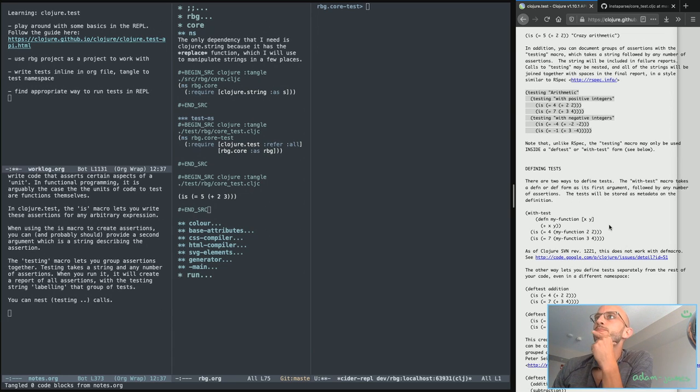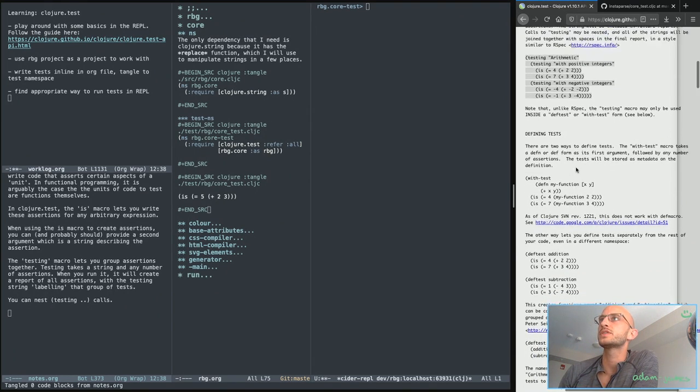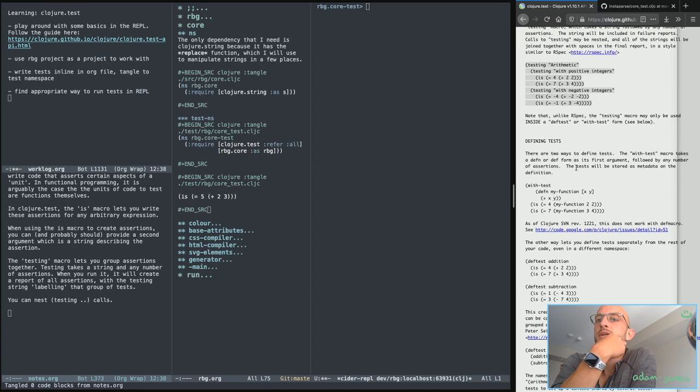Okay, so defining tests. There are two ways to define tests. The with test macro takes a defn or def form as its first argument, followed by any number of assertions. The tests will be stored as metadata on the definition. Okay. So it does not work with the def macro. I wonder if that's still true. It probably is, because I think that is the most recent Clojure update.